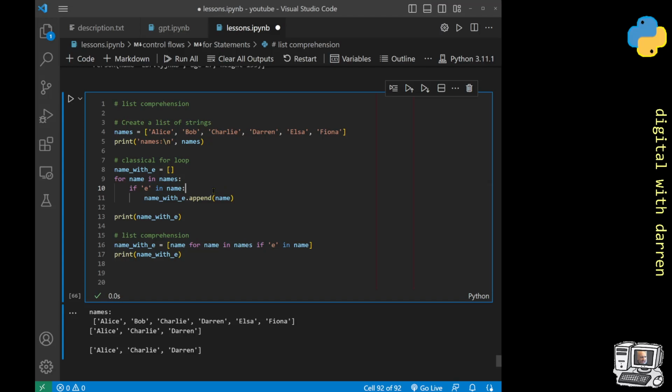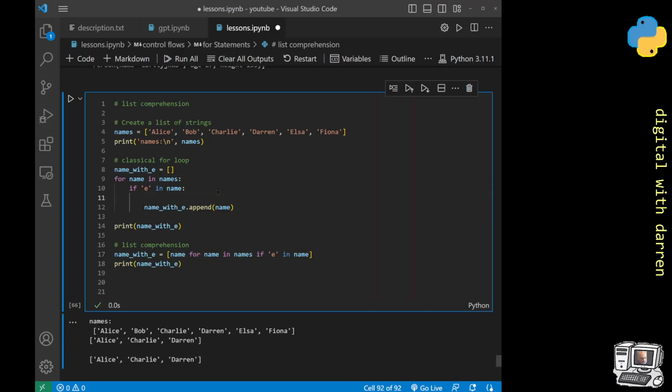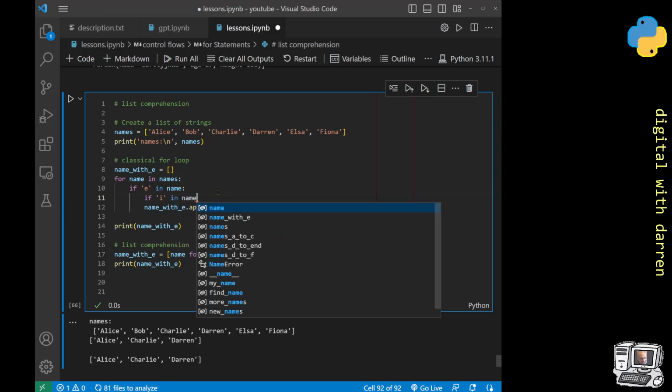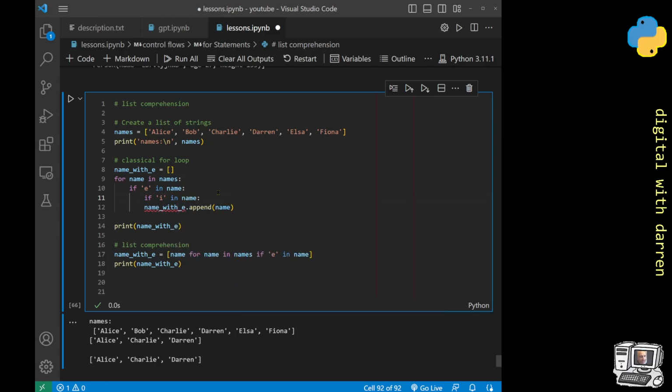What we actually can do is we can, well, let's say for example we had another if statement. So if I in name. So now let's check that not only have we got an E in the name, but we've got an I in the name as well. Given that we've got an E in the name, can we find any of those? Like for example, Charlie might appear here, and we might just indent that over here like this.